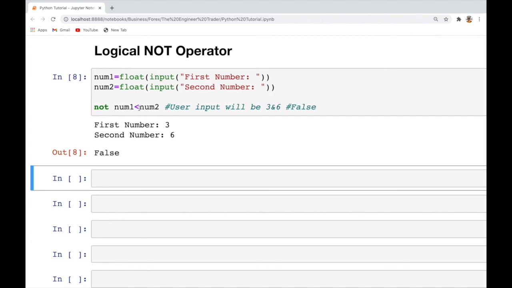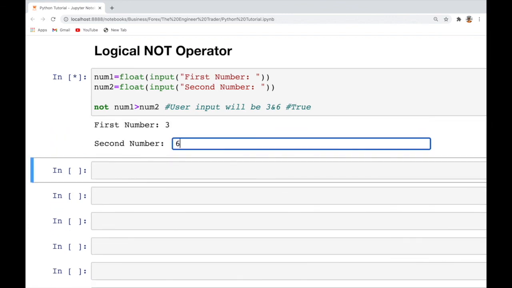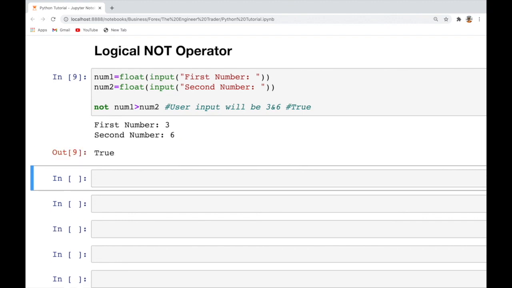Okay, so let's try here to have greater than. Okay, so num1 is 3, num2 is 6. So is 3 greater than 6? So basically no. So this will be false. And since we used the not logical operator, meaning not false, therefore the answer will be true. Okay? So let's run this. And 3 and 6. Upon entering, the answer must be true. Okay, so that's the logical NOT operator.